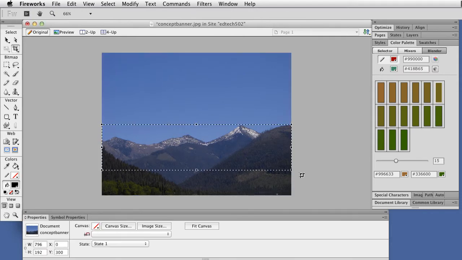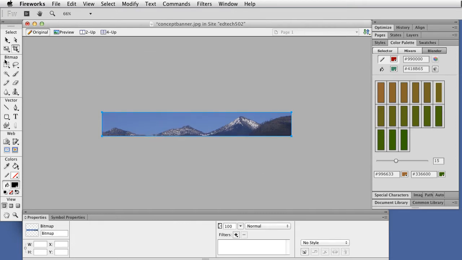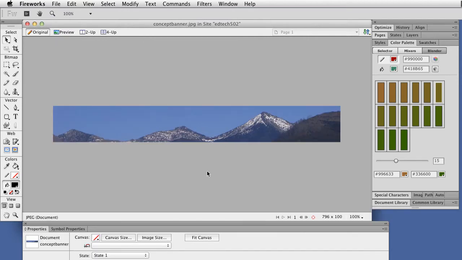So I'm going to first get the crop tool, and I click and I drag, and I can start moving this around, but I know I want the height to be 100. So over here, bottom left, I'm going to type 100 and hit enter, and then I can move this around exactly where I want. And if I double click, it crops it. So I'm going to click my little pointer tool, and I'm going to do a File, Save. And there we go.